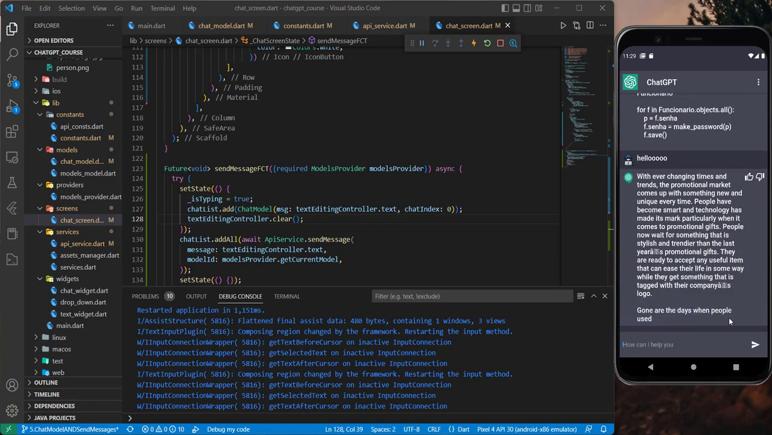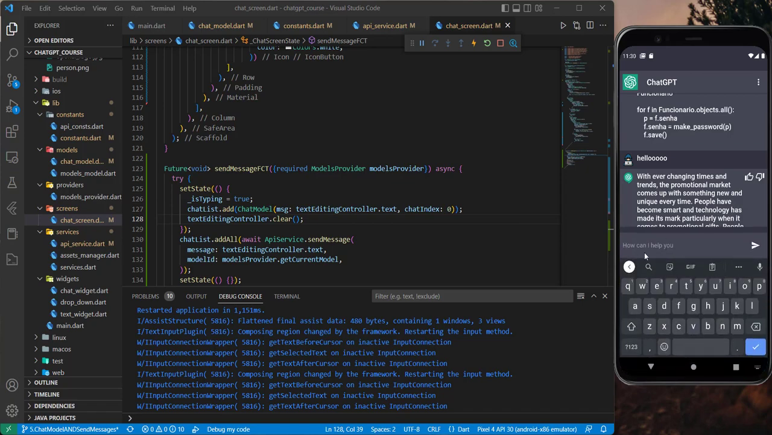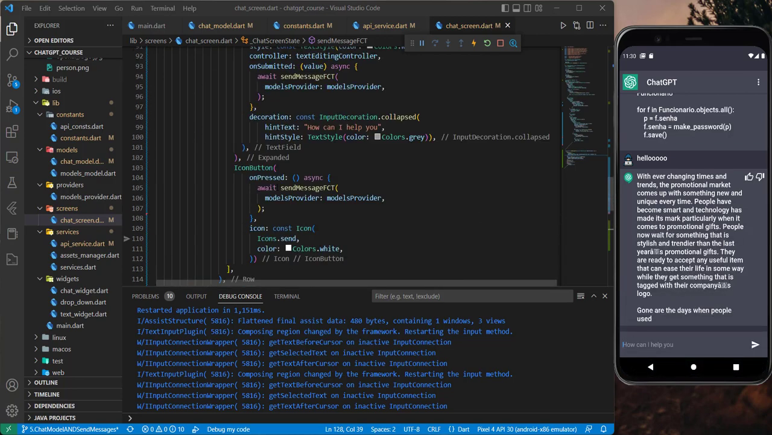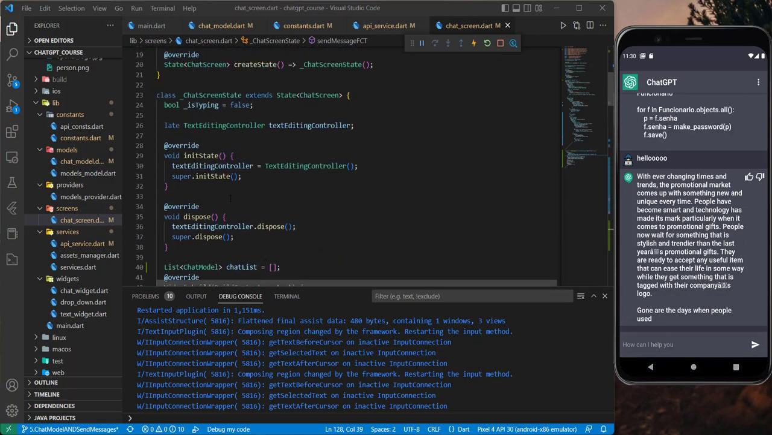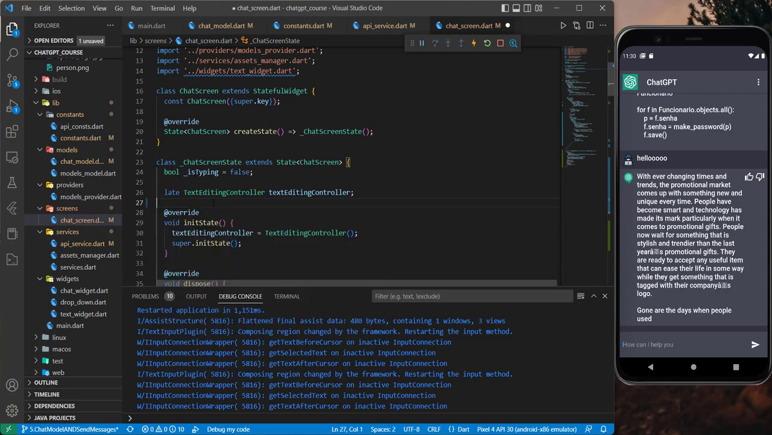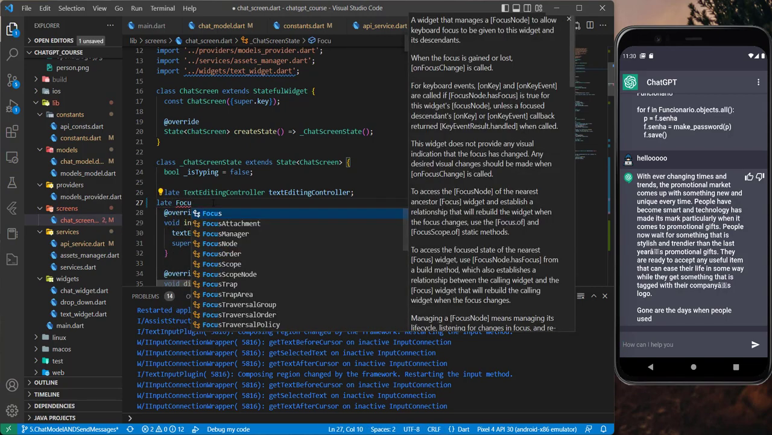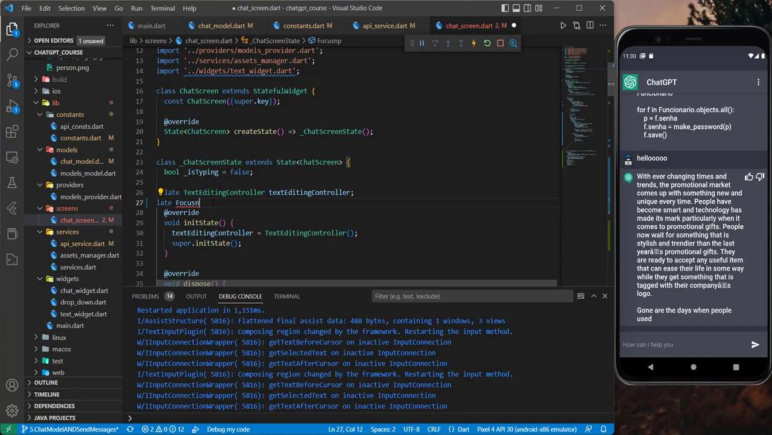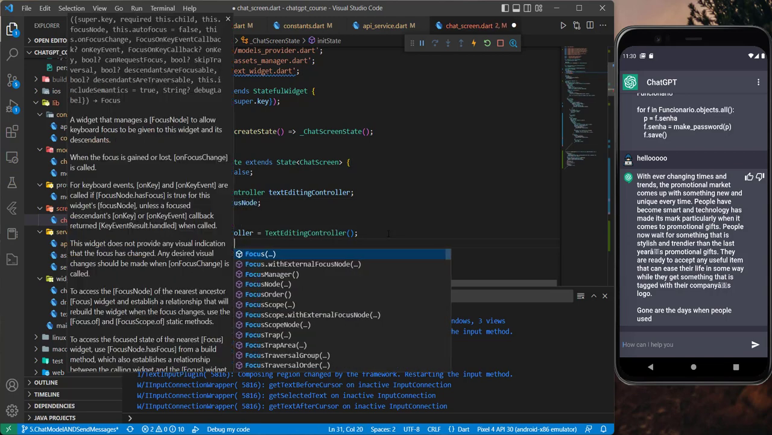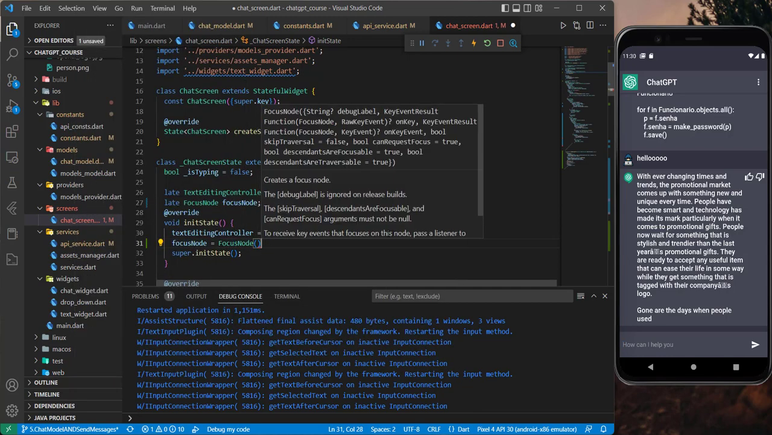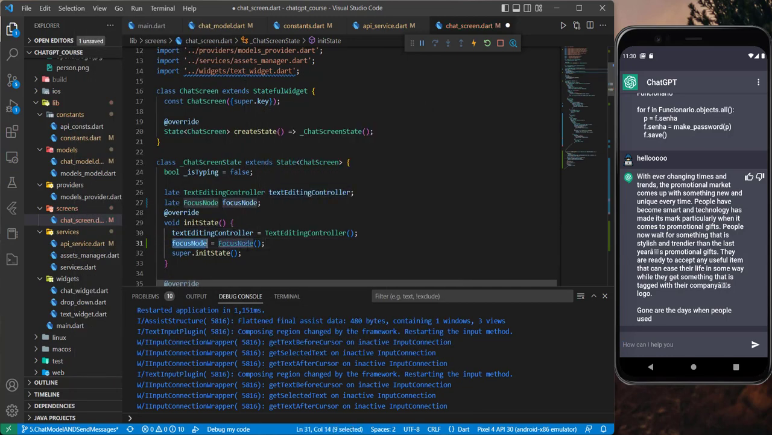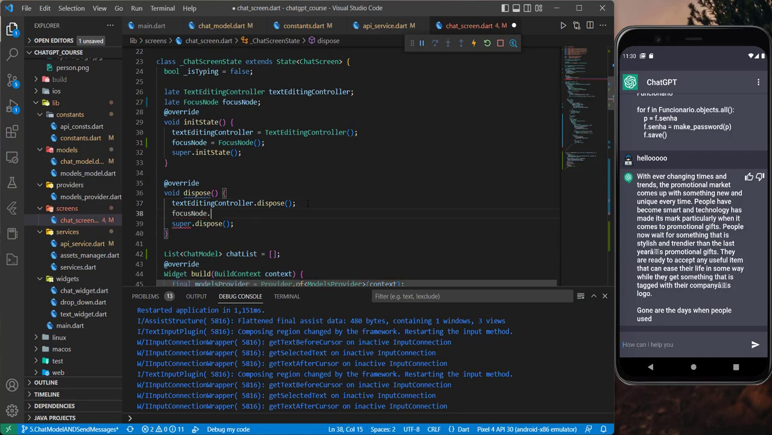Now I want to end this tutorial by unfocusing this text field. So when the user sends a message, I want to hide the keyboard just like that. And this is the purpose of the focus node. So let's initialize here a focus node, and let's name it focus node, just like that. Now we can initialize it here, and it will be equal to focus node. Now we need to dispose it.